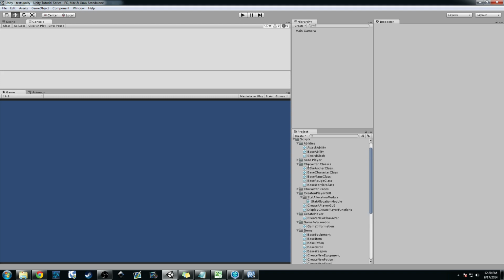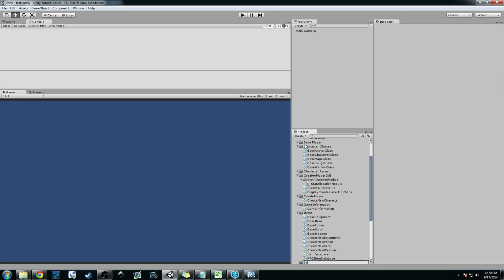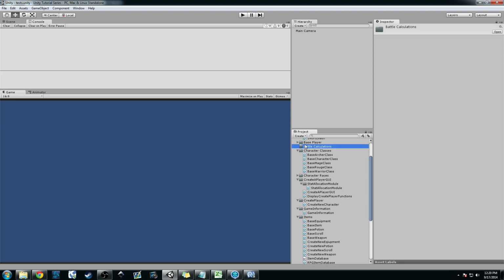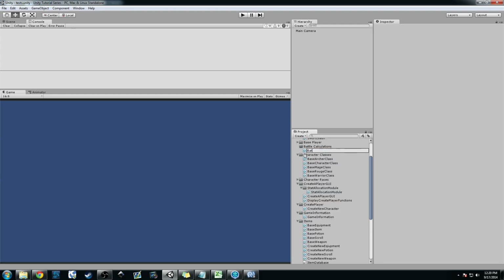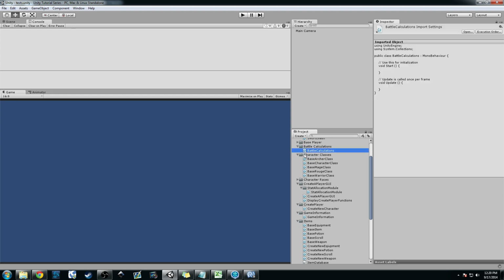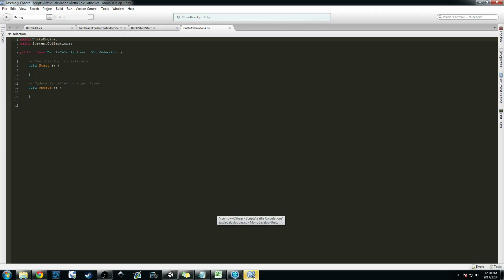The first thing we're going to do is, in our scripts folder, create a new folder called Battle Calculations. Now it's up here. We're going to create a new C# script, and we're going to call it Battle Calculations. Go ahead and open that up in MonoDevelop.